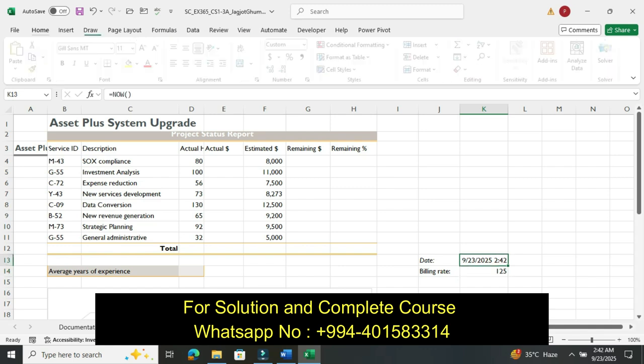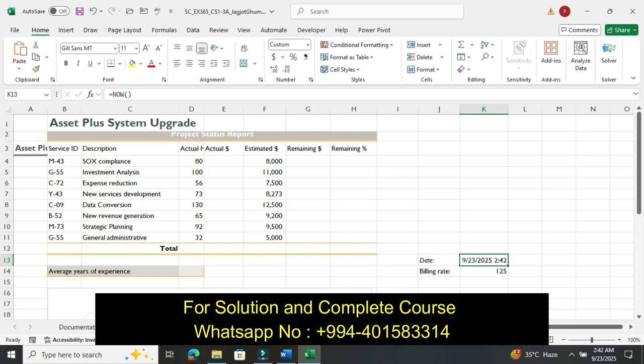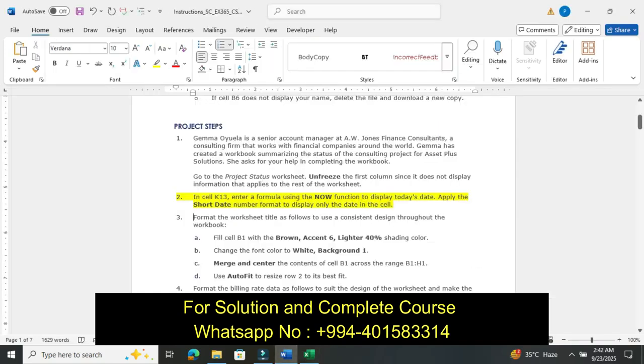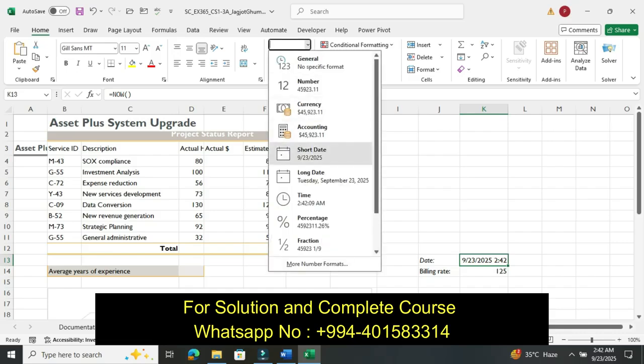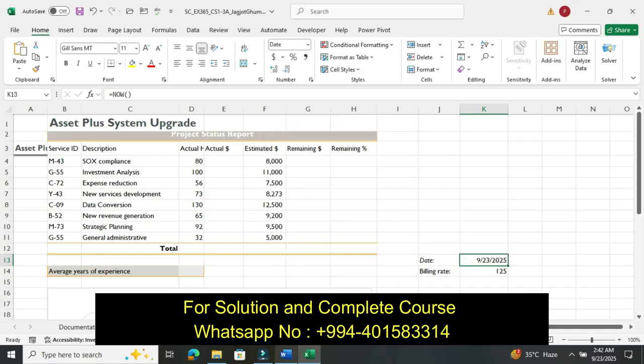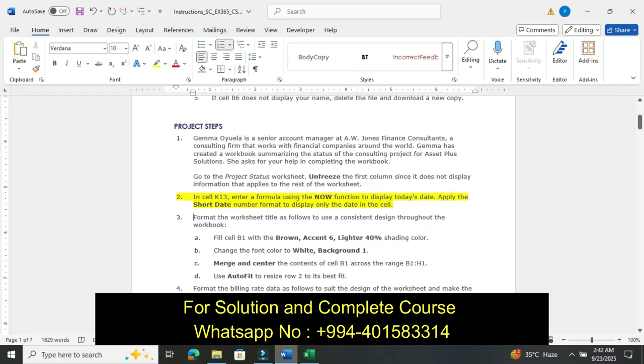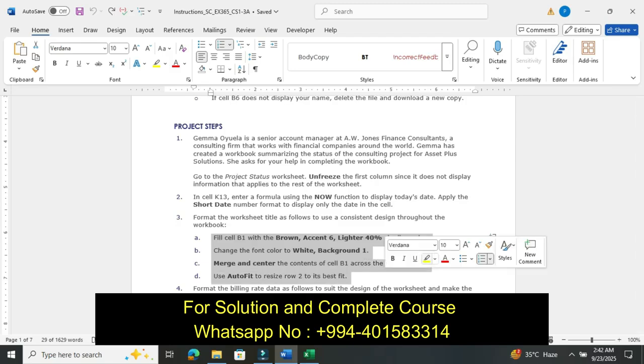Now we go to the Home tab. Then it says apply the short date format. So simply apply the short date format. So our step number 2 is completed. Now we move to our next step, step number 3. First we highlighted the step.